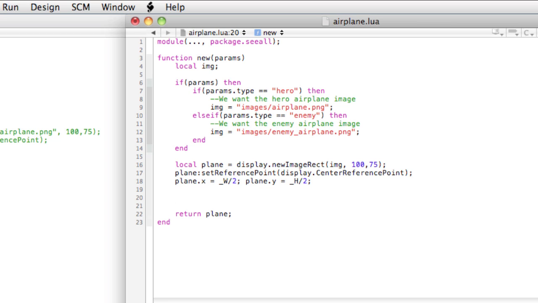So now, if params, then end. So do the params exist? If params.type double equals enemy, then end.